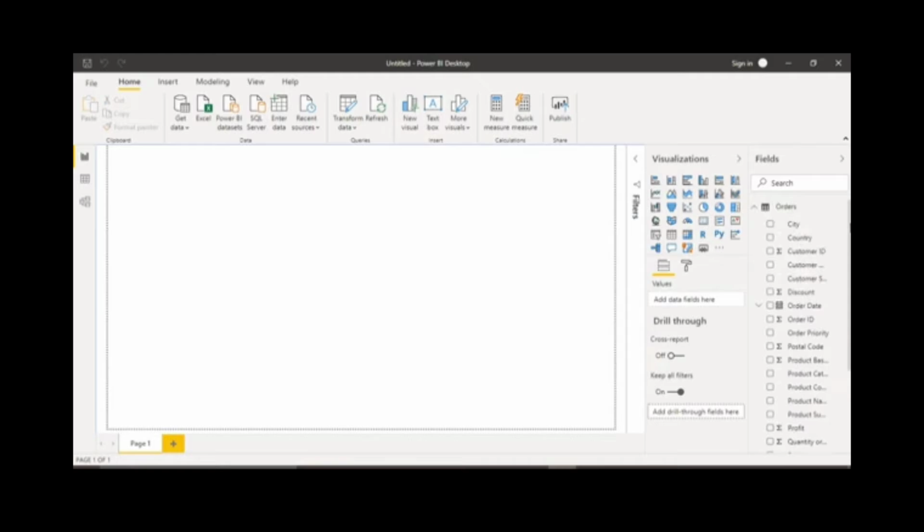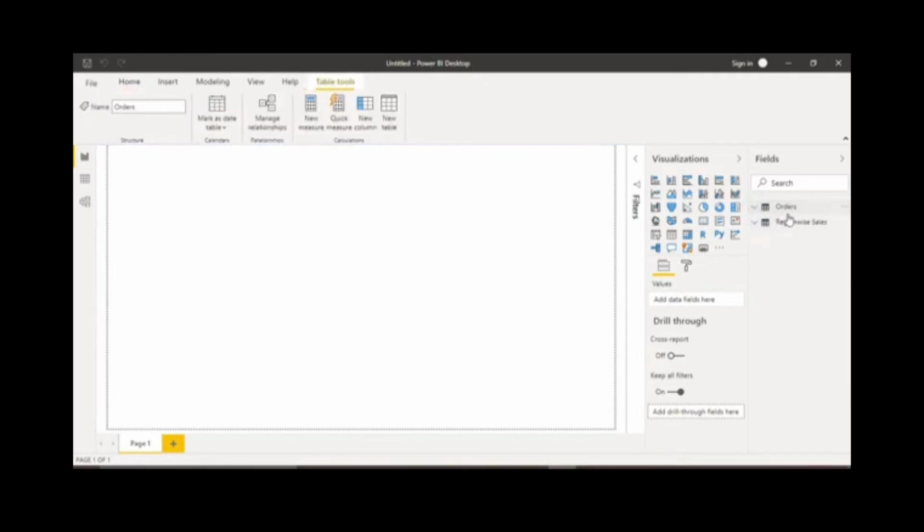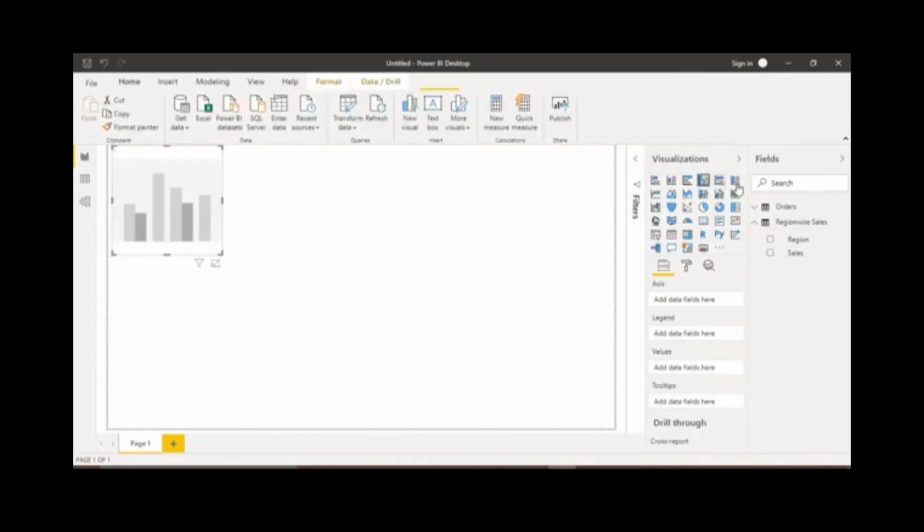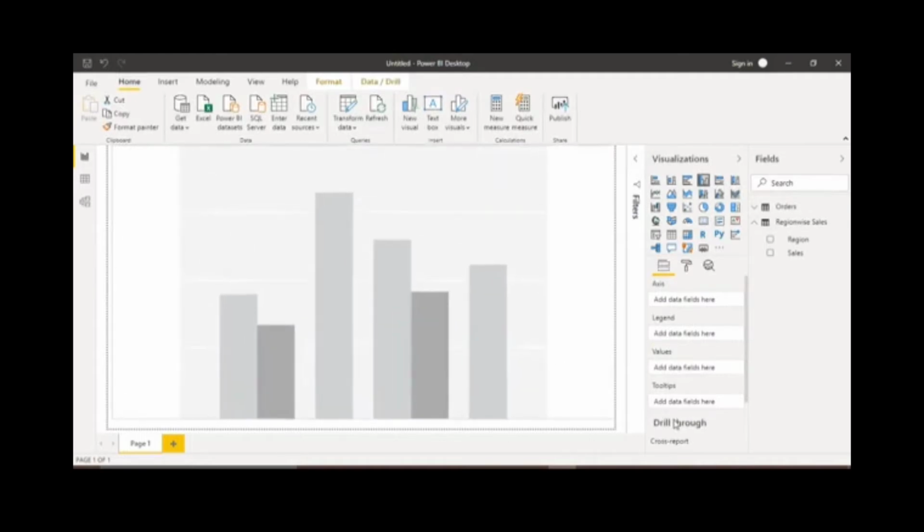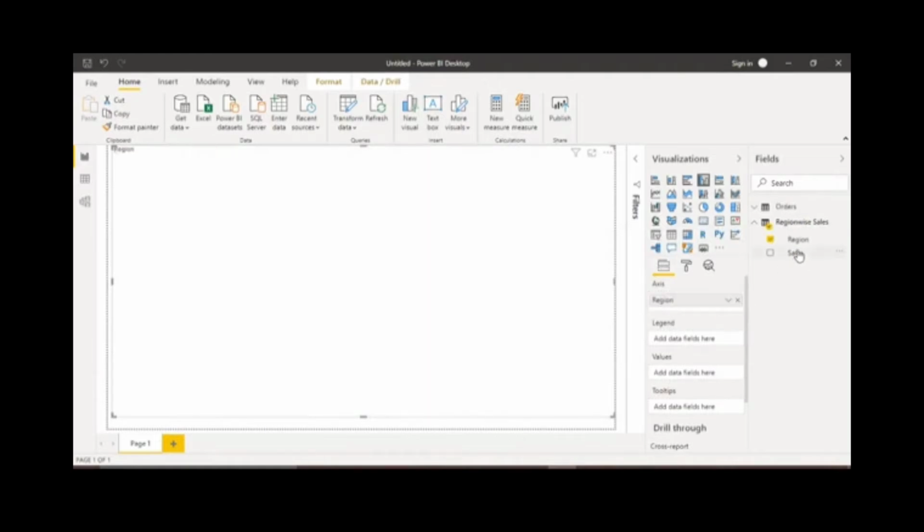Now you can see that we have got two tables in this Fields section. One is the Orders table that we had loaded earlier, and this is the Region Wise Sales table that we have just created. If you expand it, there are two fields, Region and Sales, which we have just created. Let us use a chart, say a simple column chart, to depict this data. We can put Region into the axis and Sales into the values.